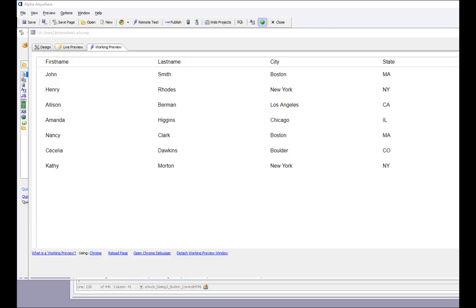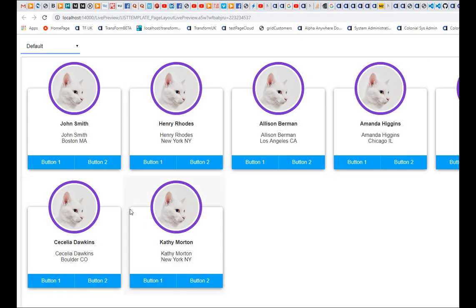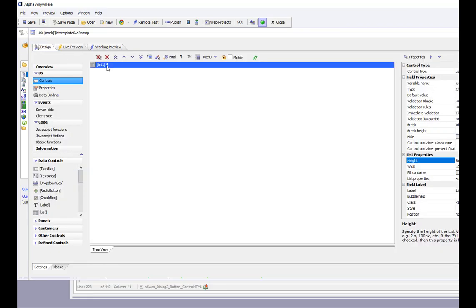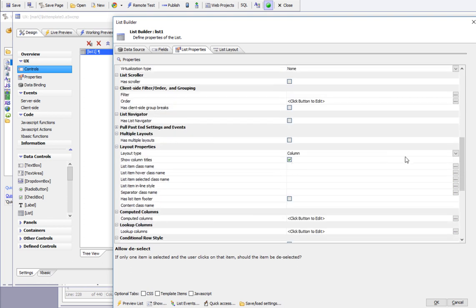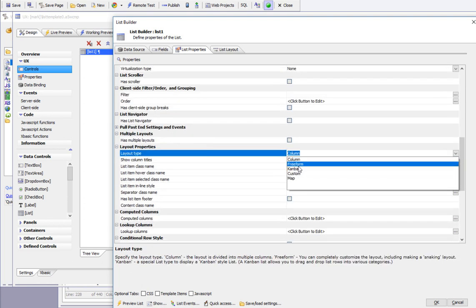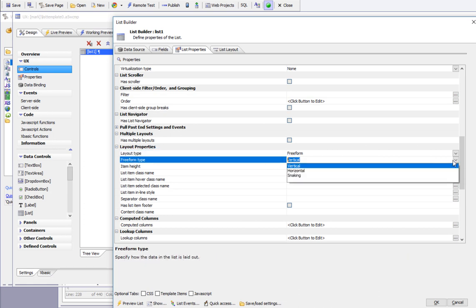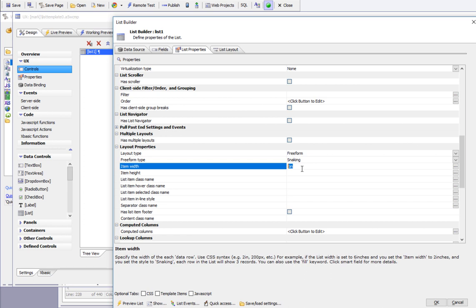In this video we'll show how we can take a standard columnar list and style it so that it looks like the list shown over here. We were using HTML templates for each row in the list. So we'll go back to our list and start out by switching the list from a columnar layout to a free-form layout. We'll change the style from columnar to free-form, and then instead of going vertical we're going to go snaking left to right, and we'll set our item width to be, say, 3 inches. So that means that each data item in the list is going to be 3 inches wide, and we're going to snake from left to right.